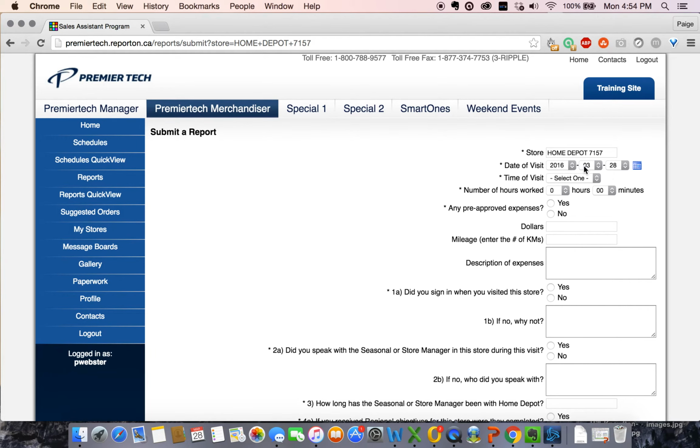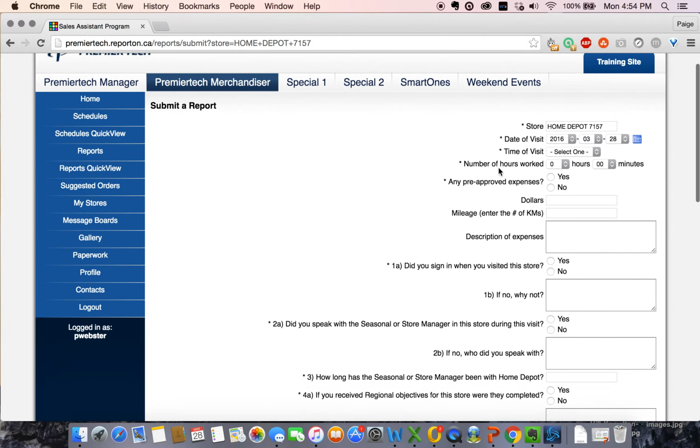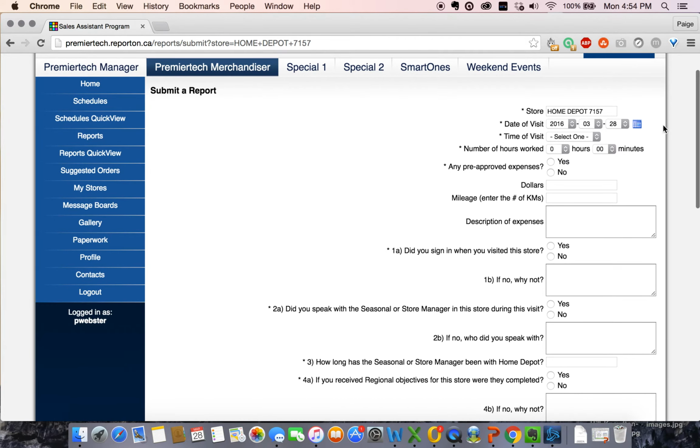Awesome. So you don't have to worry about store number or anything, because that's already logged through you selecting that store. You don't have to really select the date of visit unless you're reporting for a past visit, but that should never happen. You should always be reporting within 24 hours or before midnight on the day that you did the store visit. So make sure that you're reporting the same day.